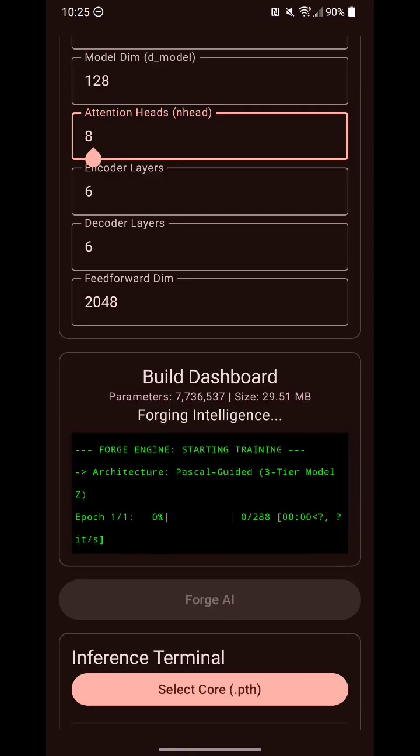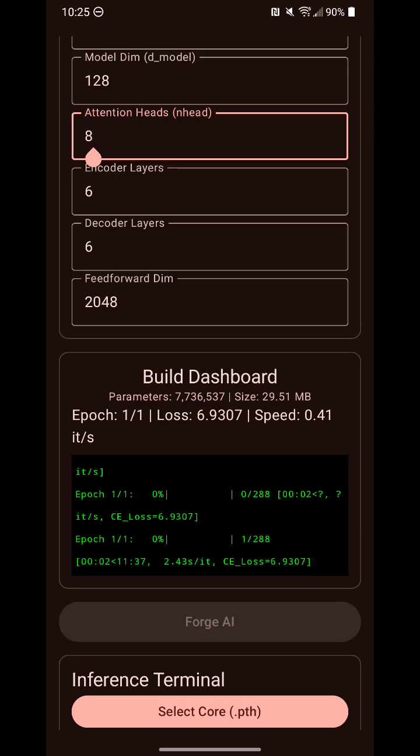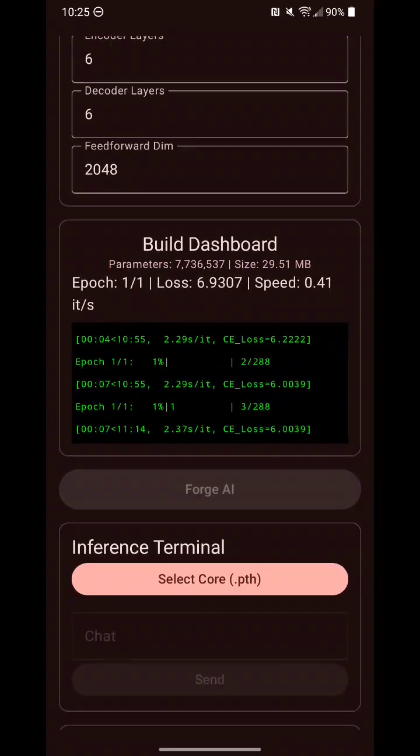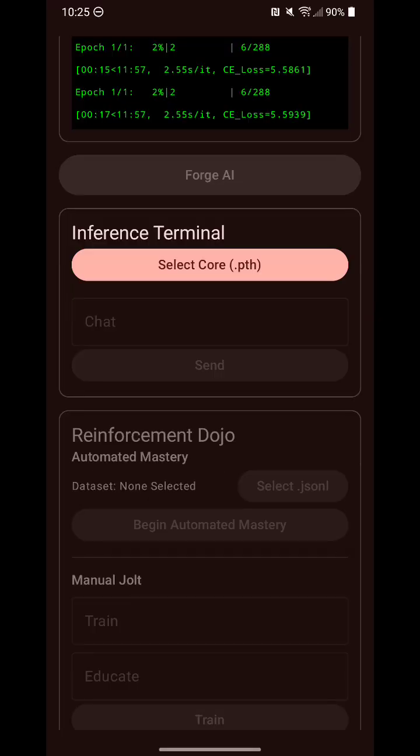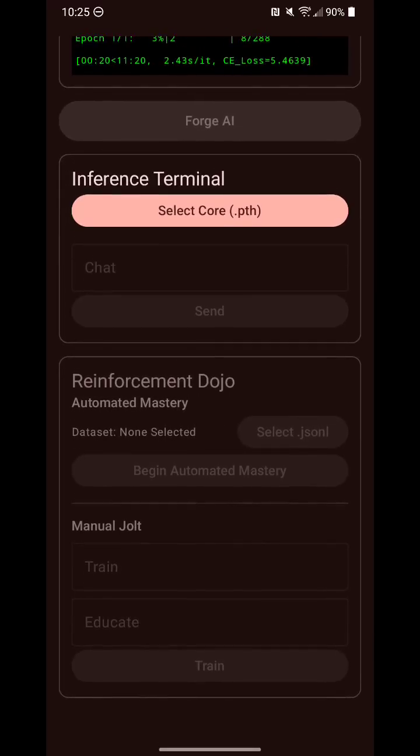Here we see it building, running the forge. We're just running the standard numbers. You can increase those as well, the encoder layers, the decoder layers, and the forward dim. It does increase the size, so keep that in mind. Here we're building a 7 million parameter model, right, with 29.51 megabytes estimated on disk.